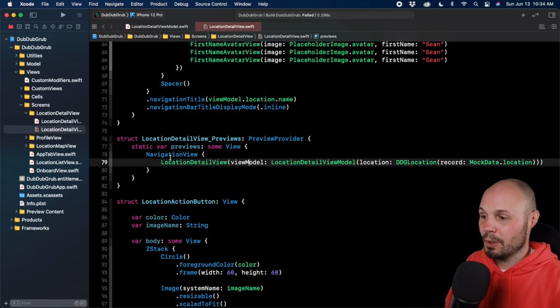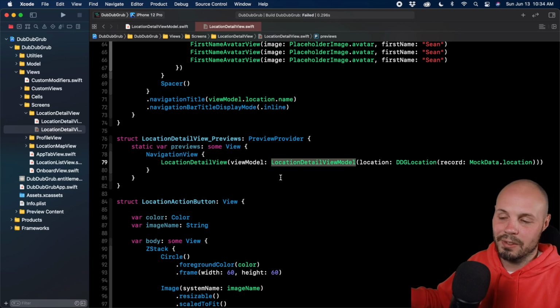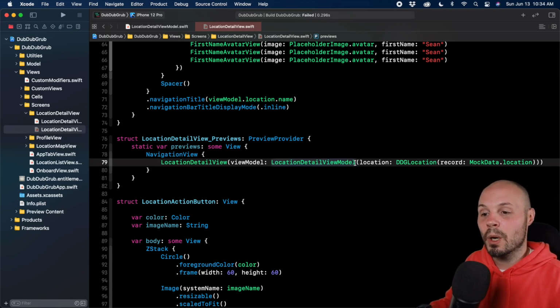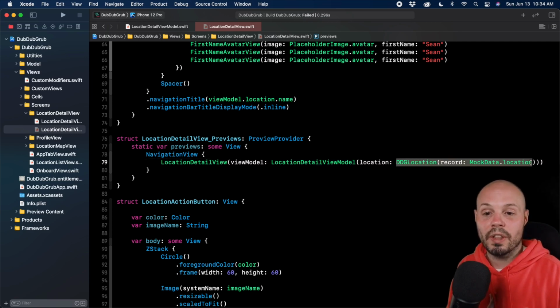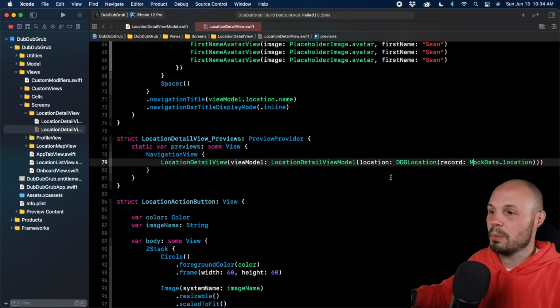So let's recap this real quick. We initialize the location detail view. That takes in a view model. So we got to initialize the view model to pass in there. And I guess you could break this up on separate lines if you wanted to, but whatever. And then the location detail view model needs to be initialized with a location. So here we create our DDG location with a record from our mock data. That's how we're initializing that DDG location. So all that just to set up the preview.